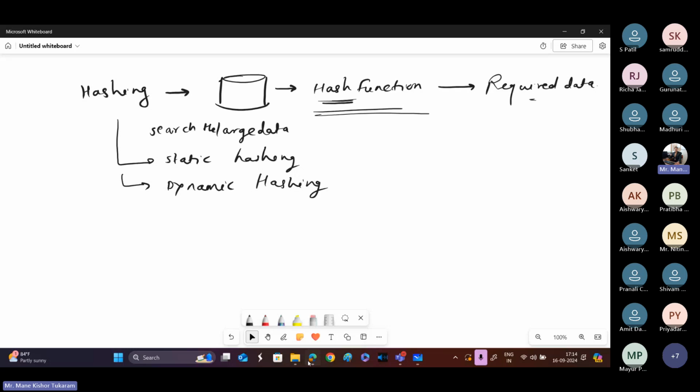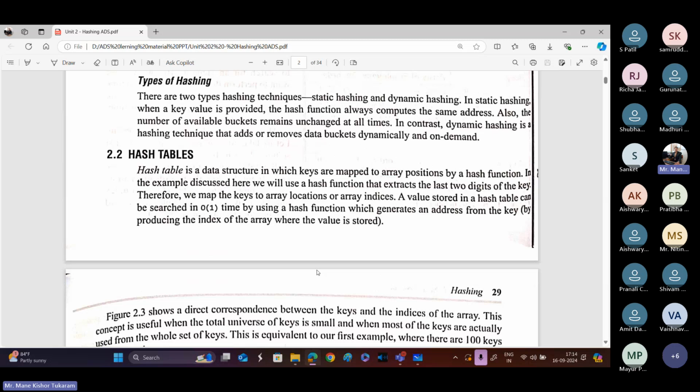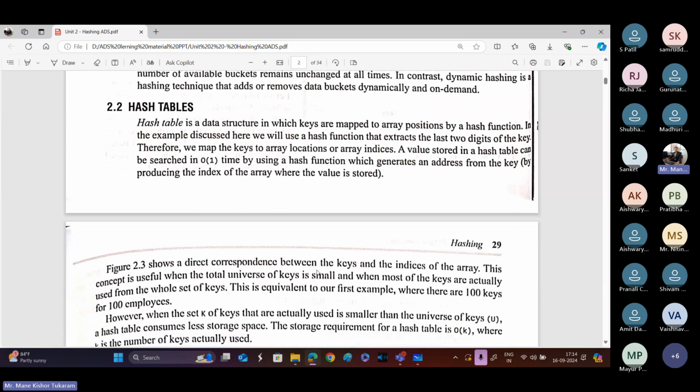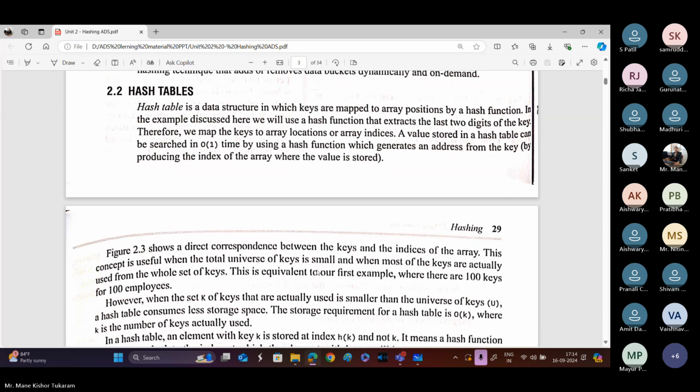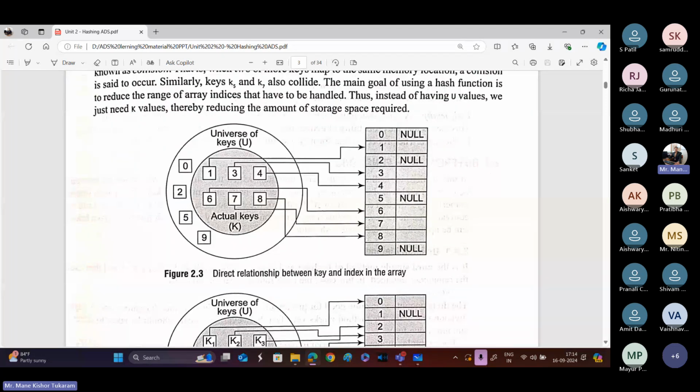Before proceeding to static hashing and dynamic hashing, let's see what is meant by a hash table. These are the basics related to hashing. A hash table is a data structure in which keys are mapped to array locations by using a hash function. Here is the particular relationship between the key and the hash.